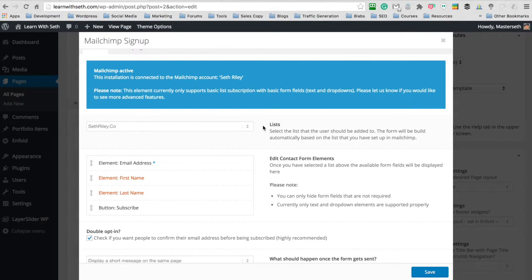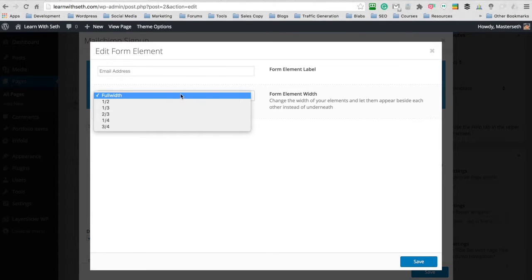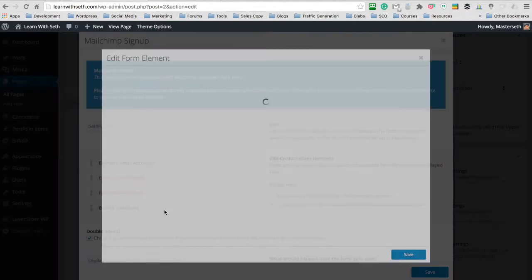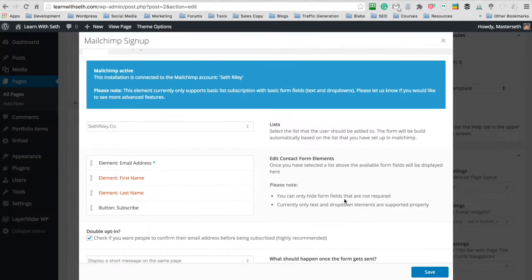But what I want to do is have the email field on the left and the opt-in button on the right. So if I scroll on email and select that, and scroll down to the bottom here, it says full width. I'm going to go ahead and make this 2/3, then hit save changes. And now I'm going to scroll down to the subscribe button, select that, and change this from full width to 1/3, and hit save changes.